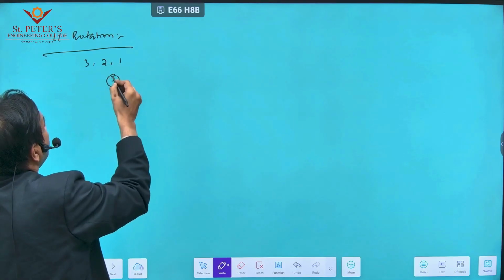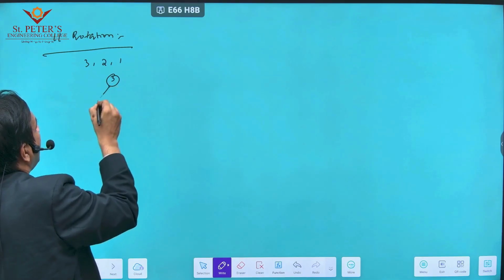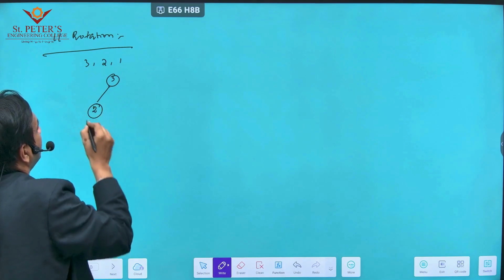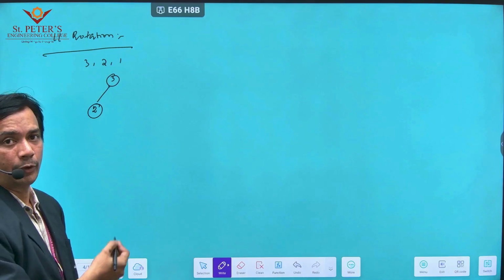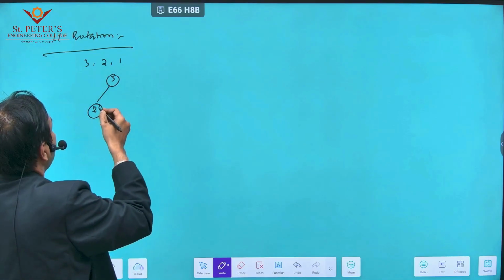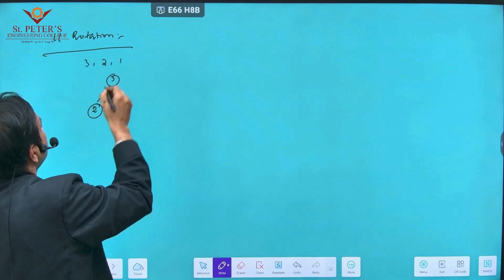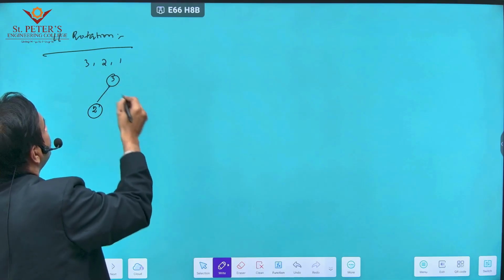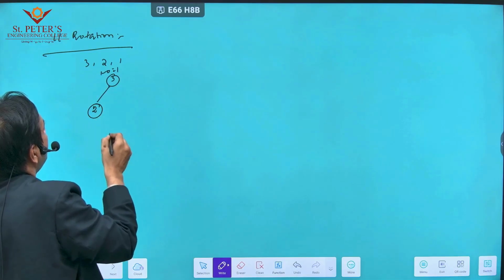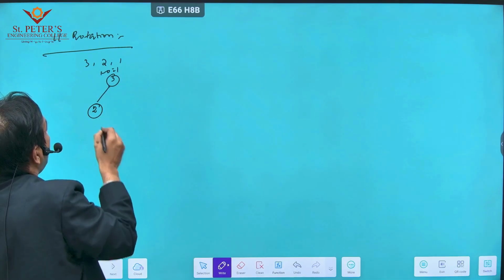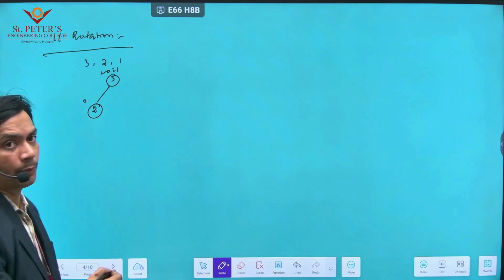Now we can add 2. By comparing to 3, it is the smaller element, so it is added on the left hand side. Now we can calculate the height of the node, that is nothing but the balancing factor. For 3, the height of the left subtree is 1 and the height of the right subtree is 0. 1 minus 0 is equal to 1. Next one, the height of the left subtree is 0 and the height of the right subtree is 0. 0 minus 0 is 0. So there is no problem.